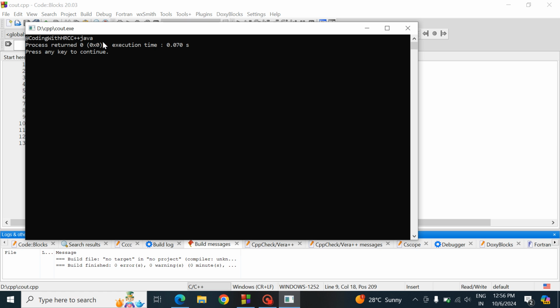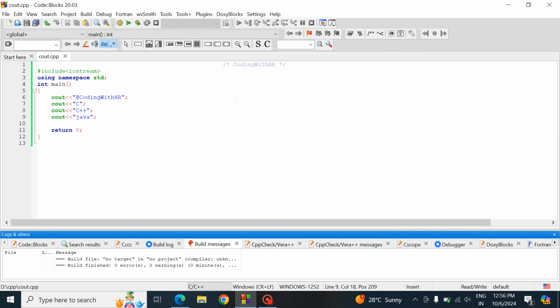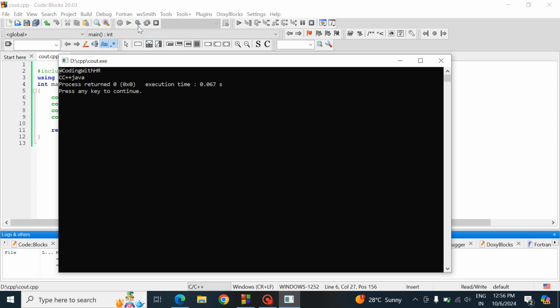If you want to display text on a new line, then you can use \n. Backslash n means new line. Text after \n will be displayed on the next line, so your text is displayed from a new line. Run. Yes, here @coding with hr is displayed on the first line, and C, C++ and Java are displayed on a new line.